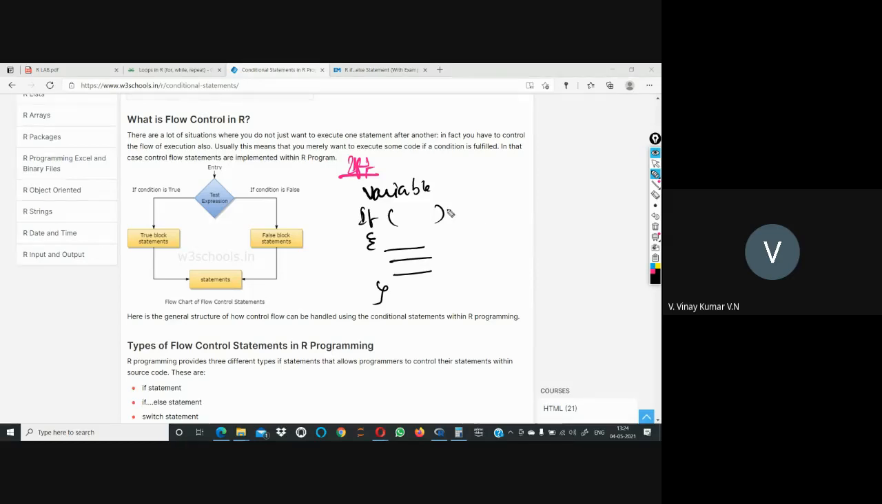Executed if this condition is satisfied, if this condition is true. If this condition is false, directly it comes to other statements. Okay, so this is the working procedure of the if condition.